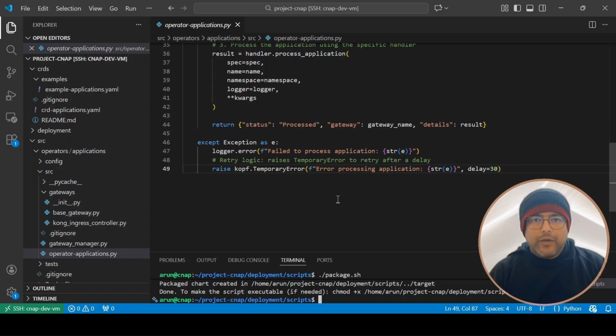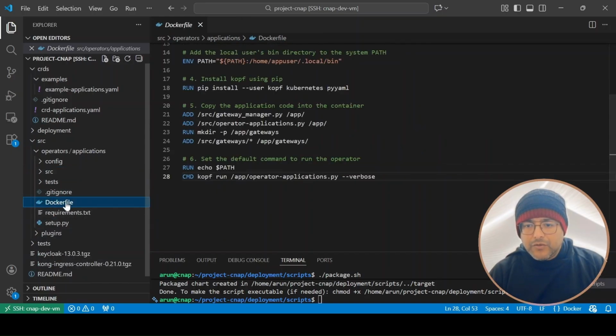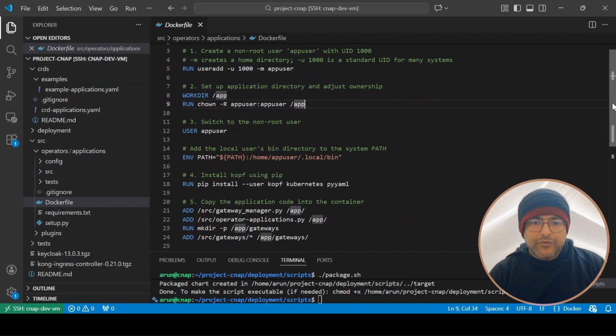Now we are going to integrate this particular operator within the CNAP Helm chart. So basically for that, what we need to do is we need to create an image for that. So this is the Docker file for it. So inside that, I'm using Python 3.14 as a base image, and I'm creating an app user, because I do not want to execute this application as a root user, because it can create certain infosec issues.